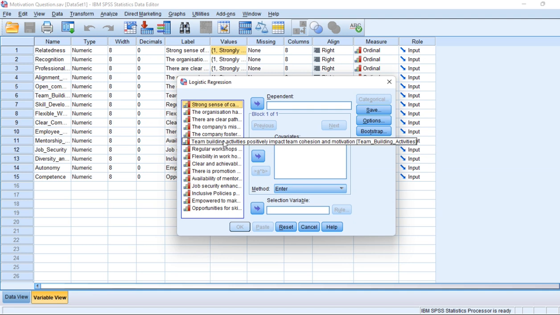Then specify your dependent and independent variables. Now here you can choose one, or you can specify your dependent. I think you can see the dependent and independent variables.